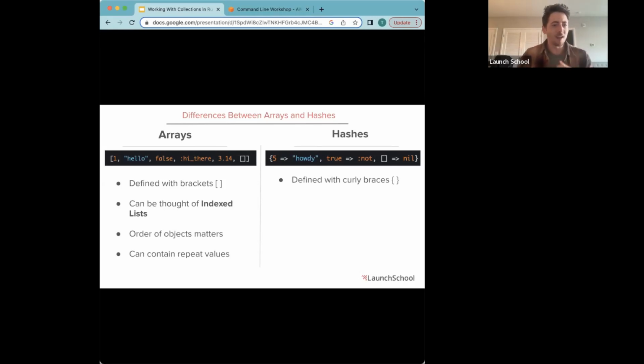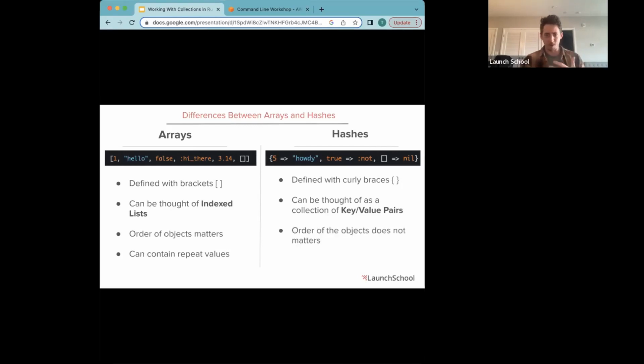Further, arrays care about the order of the objects within them, and hashes really only care about the association between the key and the value. So while it's true that current versions of Ruby hashes also maintain their order, once we start looking at how to add and remove and reference objects in a hash, you'll see that the order of objects really doesn't matter very much. And then finally, arrays can contain repeat values, while hash keys must be unique.